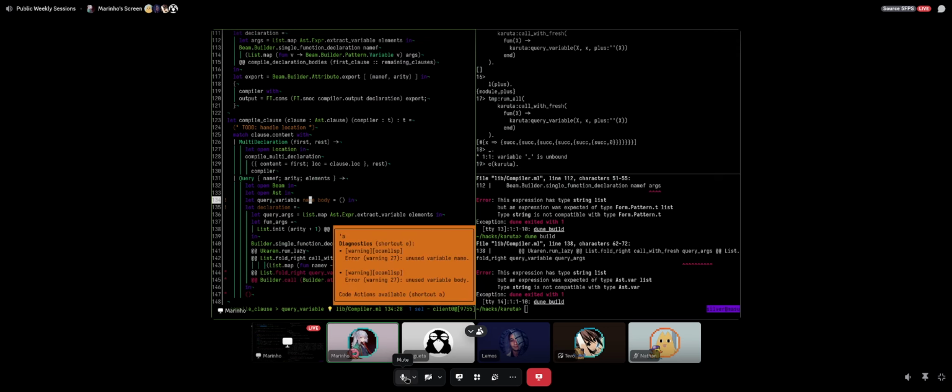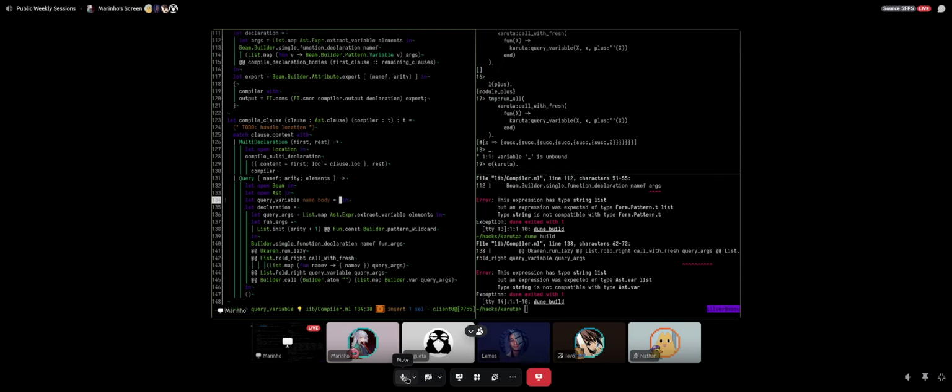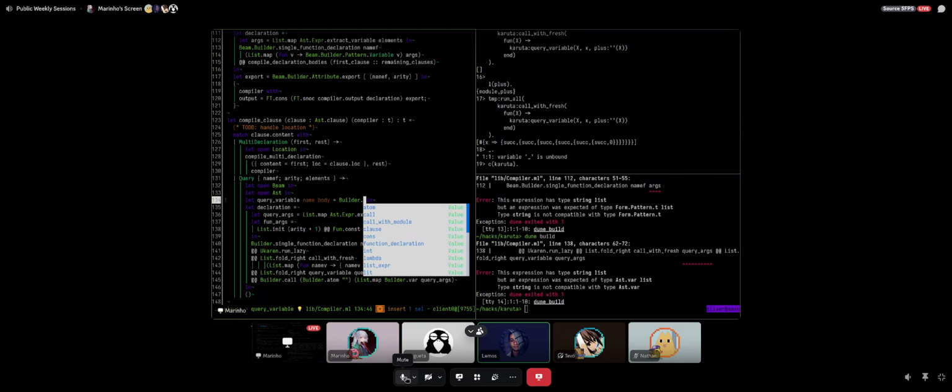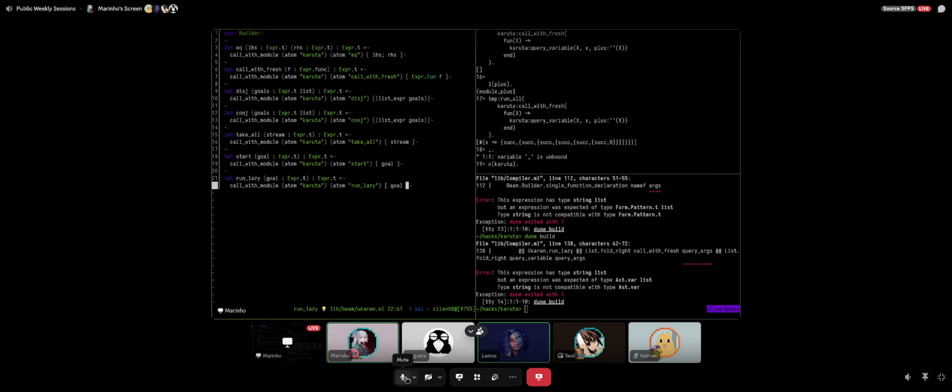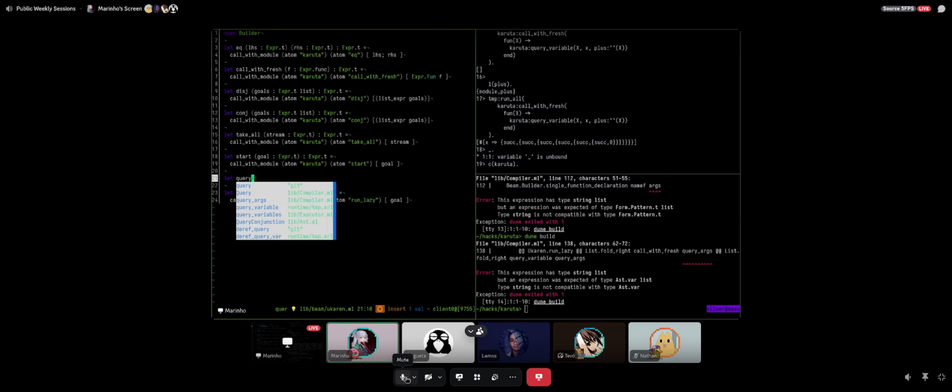What we need to do is create another lambda, basically. So builder dot lambda, and then we need the name as the first argument. We should probably do it as an atom. We should actually make a helper. Yeah. Let query variable.